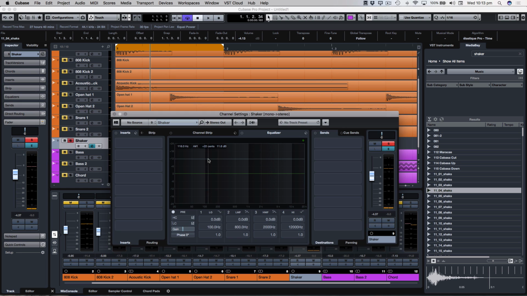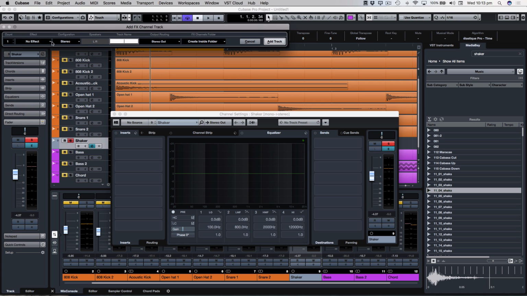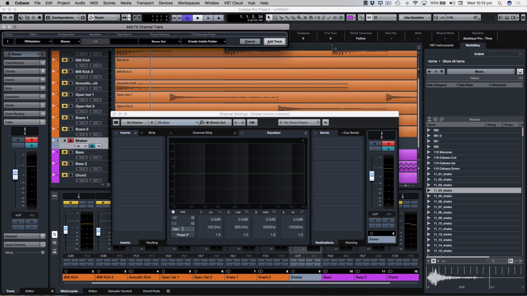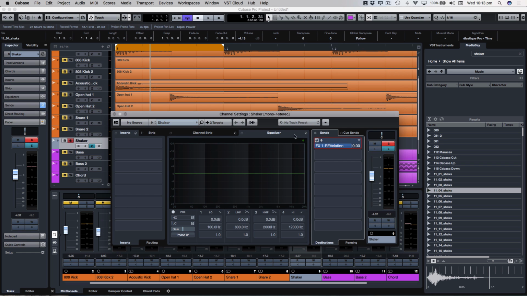This one, I want to give a little bit of a splash reverb. I'm going to do this as a send. So just coming over here, add effects channel to send one. And I'm going to go for reverb. What did I just choose there? Revelation. Okay, that'll do. It's one of the two reverbs with Cubase. That's too much.